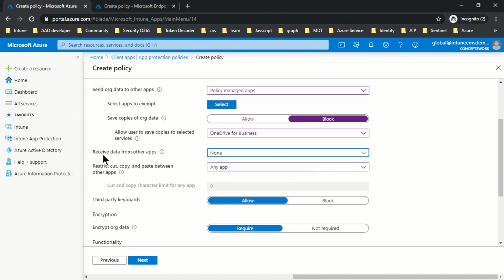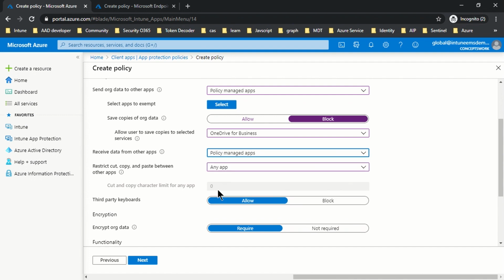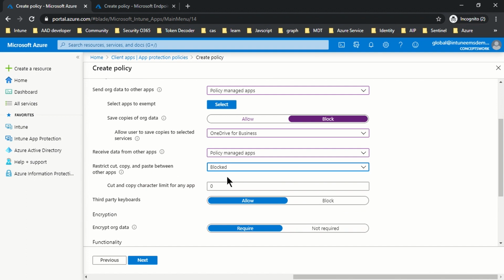So for receiving data from other apps, if I select none, then again, no application can receive data from other apps, even if it is a protected app. So again, the best setting will be policy managed apps. Now, restrict cut, copy, paste between other apps. Here I'm going to simply select block. That means copying information even between policy managed apps is blocked.